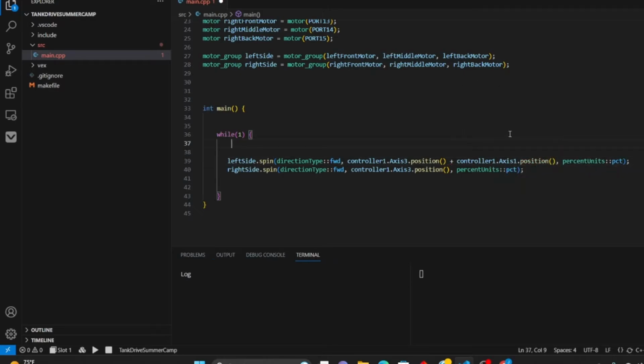And so what this does, similar to controller1.axis3.position parentheses, is return a value from negative 100 to 100, where if you push that joystick completely to the right, it returns a value of positive 100. If you push it completely to the left, it returns a value of negative 100. And if you just don't mess with it, leave it idle, it returns a value of 0.